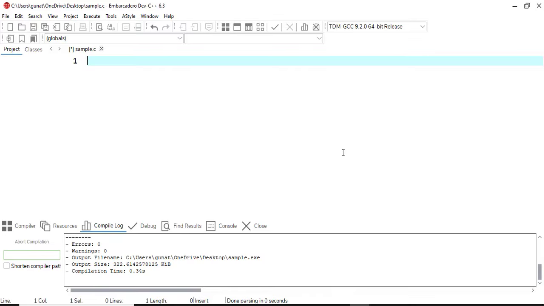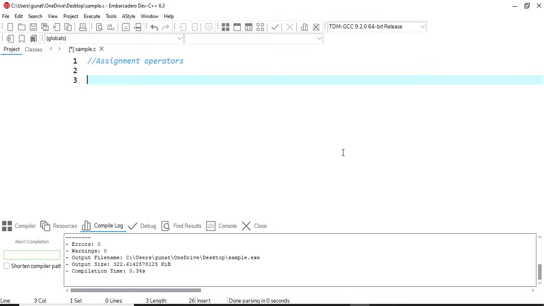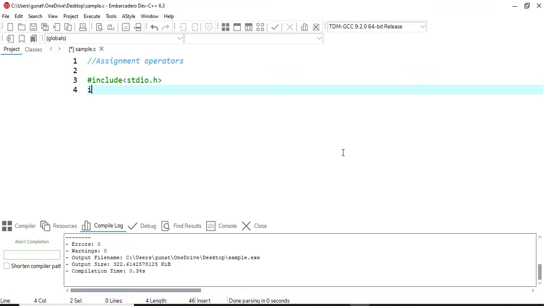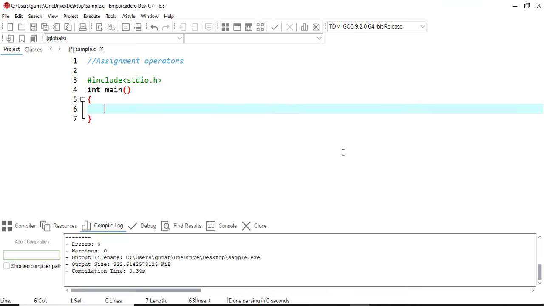Now let's go for assignment operators. Okay, so we'll go for the program: #include <stdio.h>, int main. Let me take a variable, int a equal to 5. Here the value 5 is being assigned to the variable a. So this is what is called the assignment operator. Equal to is called the assignment operator. The value 5 is assigned to the variable a. When we talk about the assignment operator, the right hand side value will be assigned to the left hand side variable.